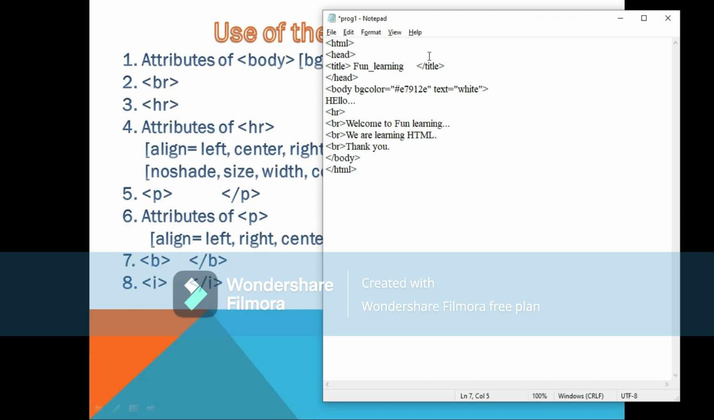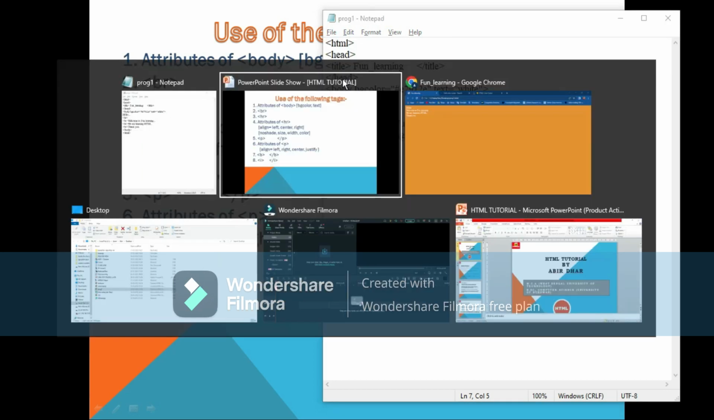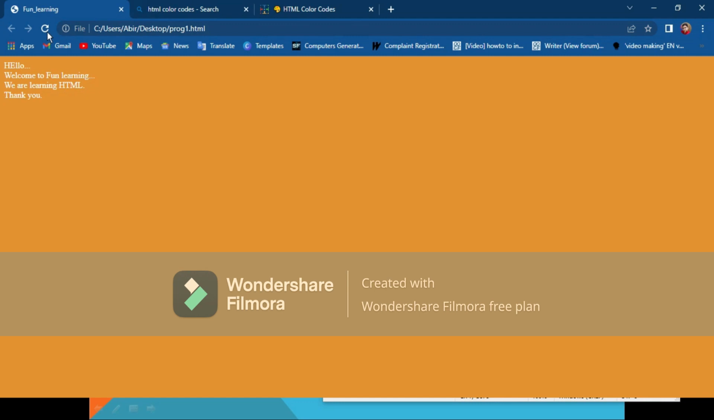HR is an empty tag, so we don't have to close it. I'll go to file, click on save, come back to my program and refresh. You'll see that one line is coming here. This is the use of the HR tag: you can bring a line in any place of your document. You just have to use the HR.